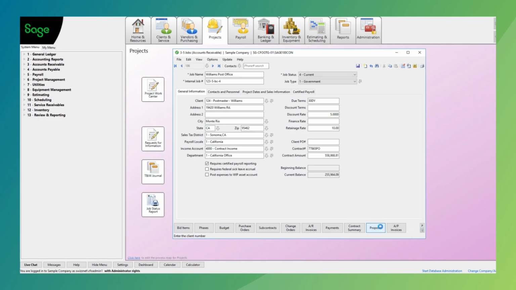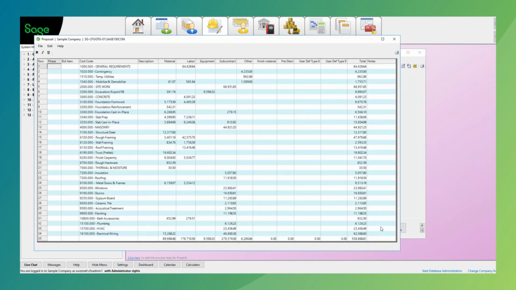Then we have what is called our proposal. So if you think of budget being the actual estimate, proposal is also known as the contract. So exactly what my contract amount is. So here's my contract. So budget is estimate, proposal is contract. How much are we charging out to the owner?